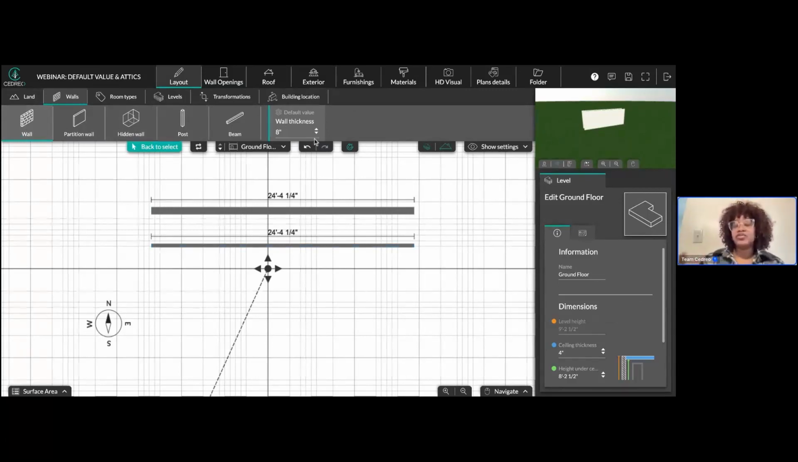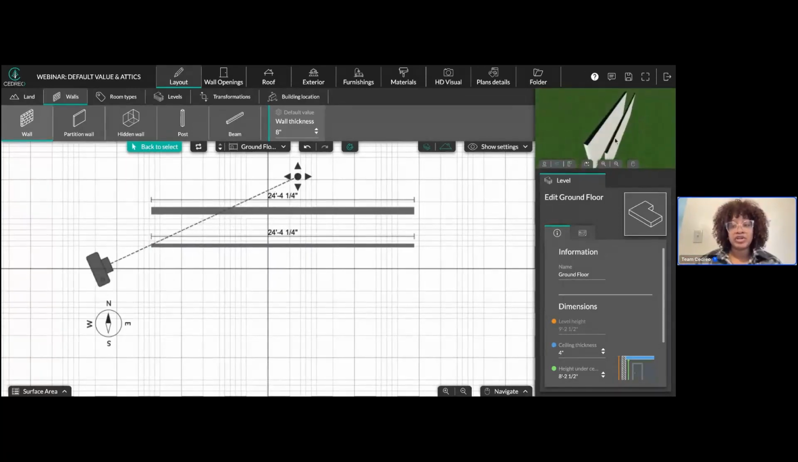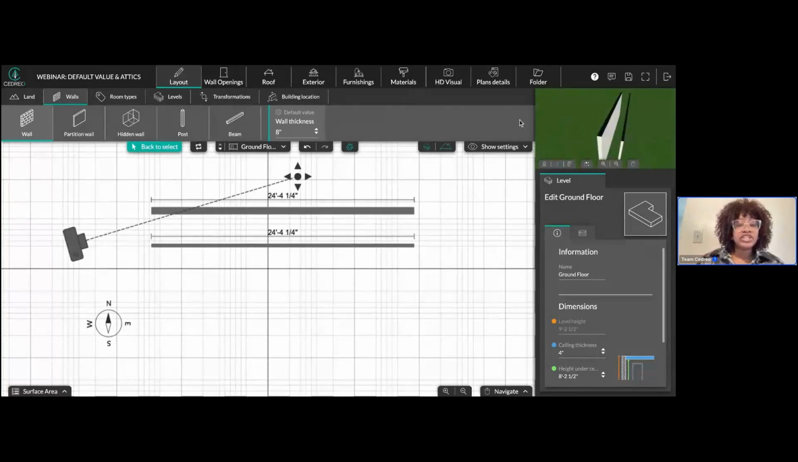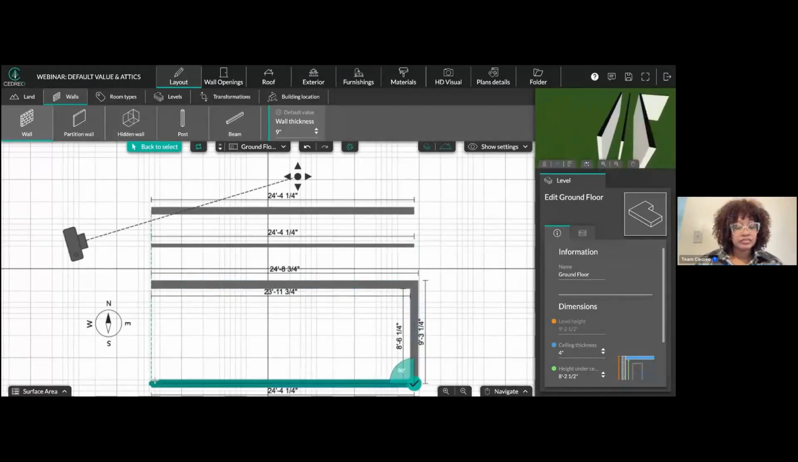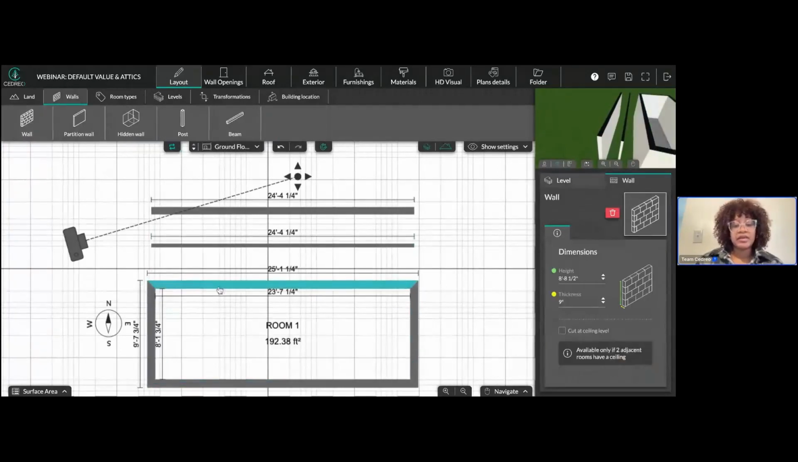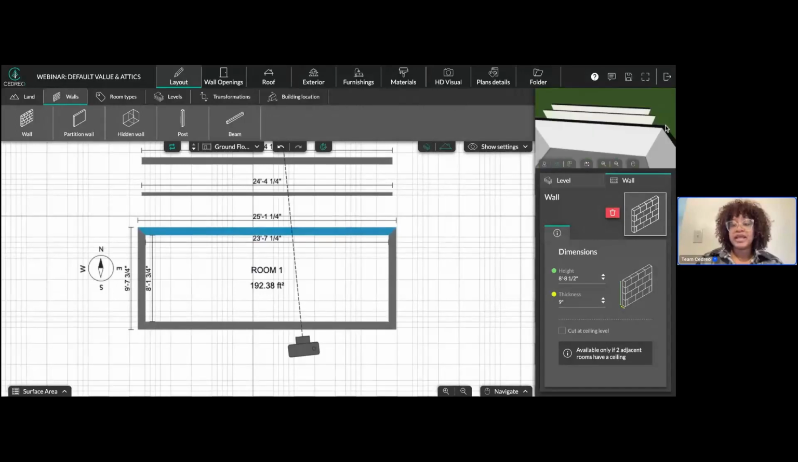Now, you will have some people that don't want to use the default value set by the administrator on your enterprise account, and that is fine. You can change it here. So if you click on wall, I'm going to go ahead and change it back to, let's say, 9 inches. Make sure you click on the continuous icon. And now any wall that I draw, instead of it being 8 inches like this one, which was what my default value was set at, is actually 9 inches.